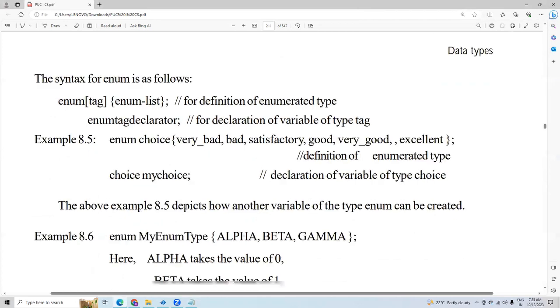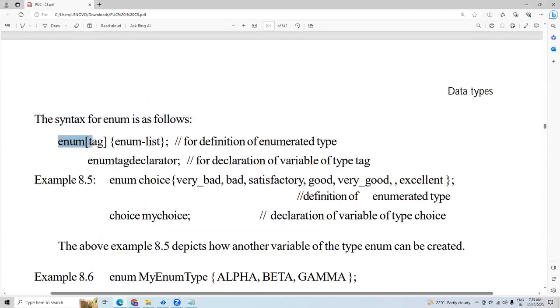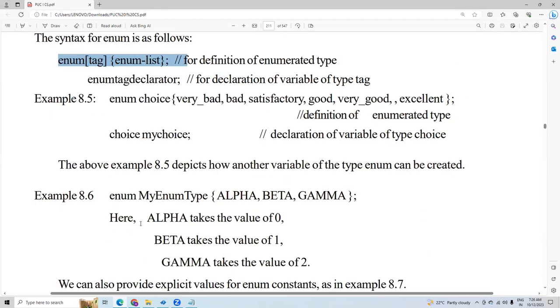So let us see here how to define the syntax: enum, tag, and the enum list. Enum tag declarator, for declaration of a variable of type tag. Enum tag, there must be a space. Here you see enum choice: very bad, bad, satisfactory, good, very good, excellent. Choice, my choice. Enum my enum type: alpha, beta, gamma. Here alpha takes 0, beta takes the value 1, gamma takes the value 2.